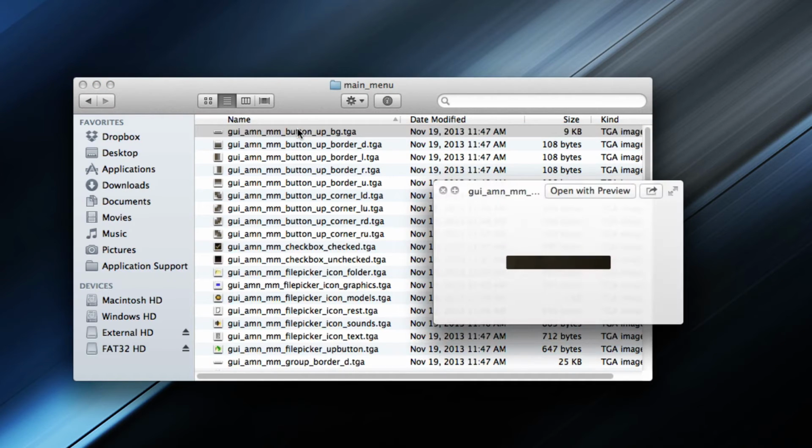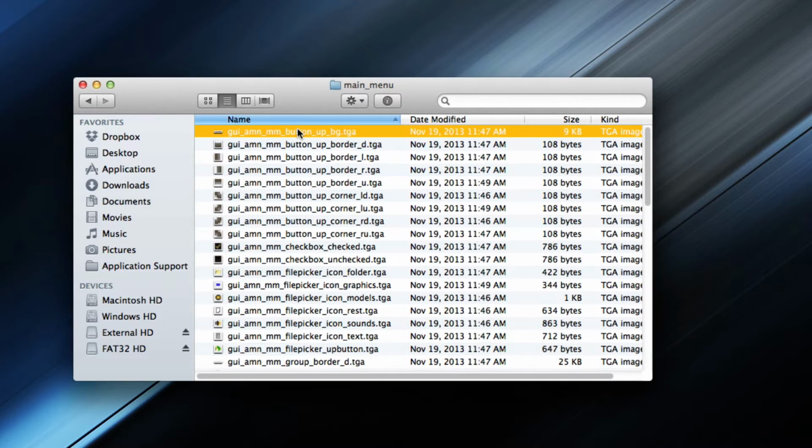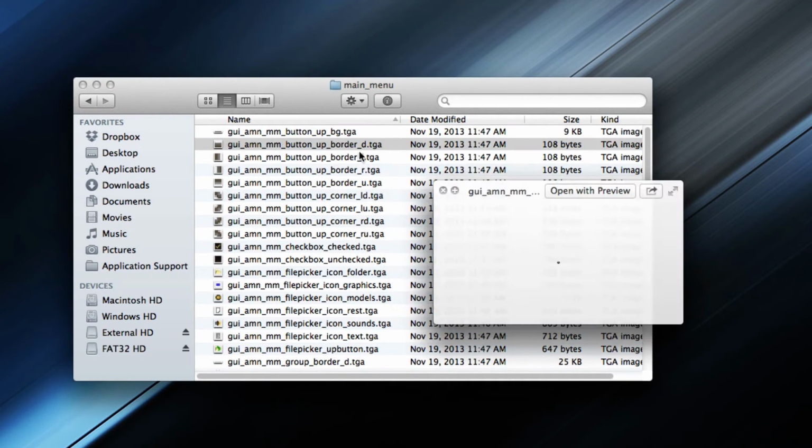If you look at it, it looks a little brownish, slightly textured. The file below it is button up border D, which is the border on the downside of the button. It's a very, very small file because it is repeated for as long as the button is. This background is also repeated for the size of the button, and each of the sides are also repeated across and along the whole background to make it look like a button.